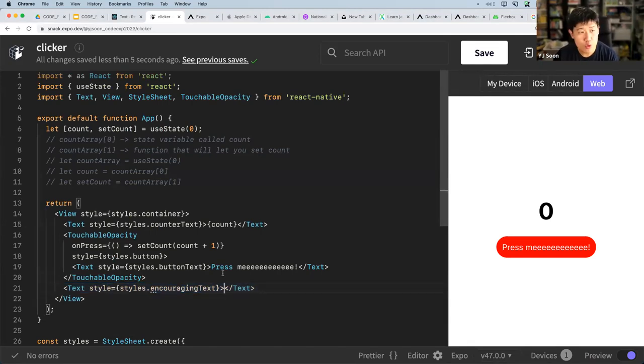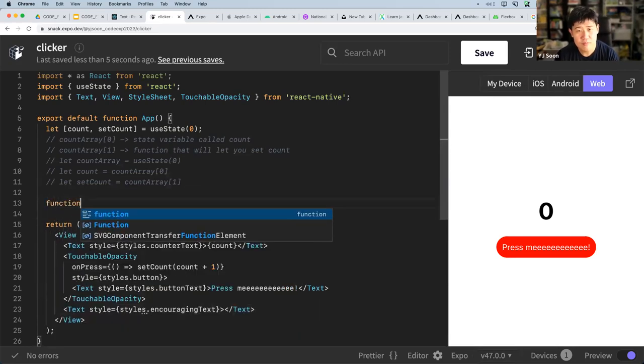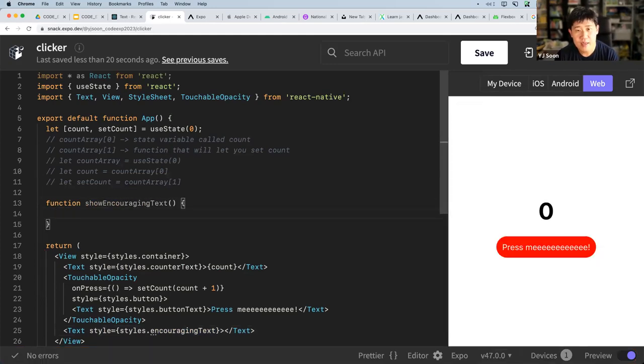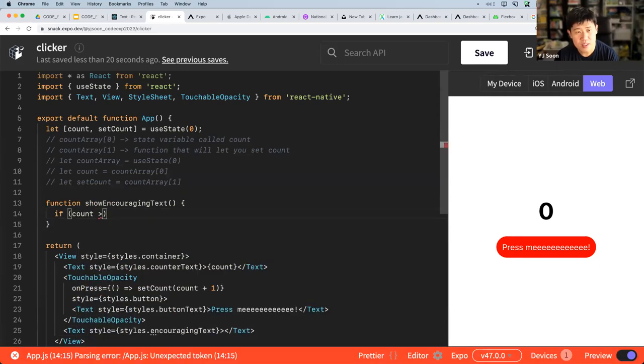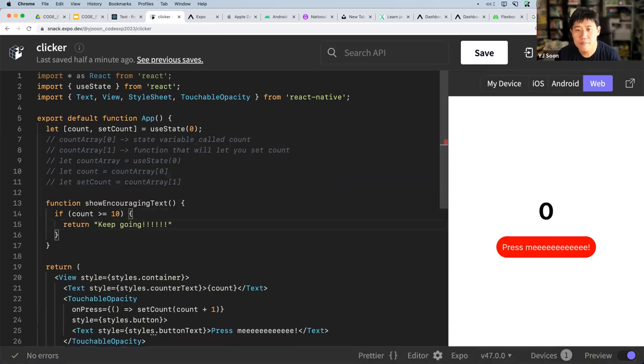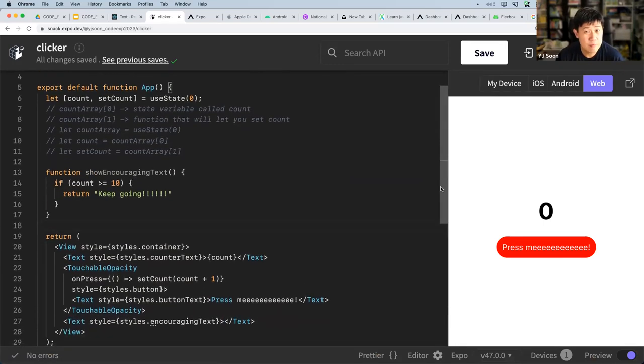So what I'm going to do is put this inside a function. Let me show you. Function showEncouragingText, open bracket, close bracket, curly brace. And I'm going to say if the count is greater than or equals to 10, then I will return "Keep going." So this part I hope makes sense to everyone, right? It's just a function which returns "Keep going" if the count is greater than 10.